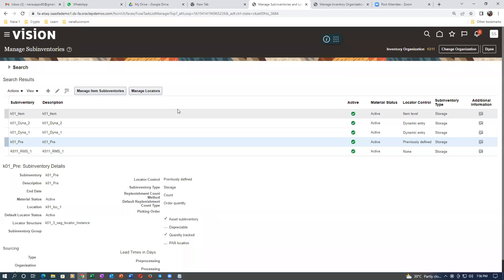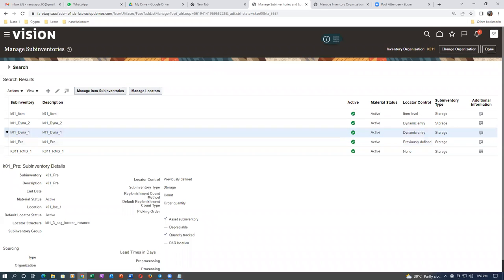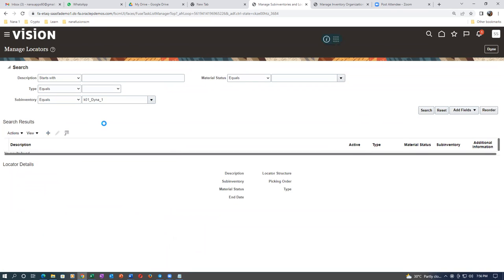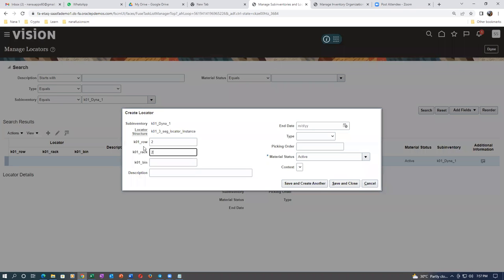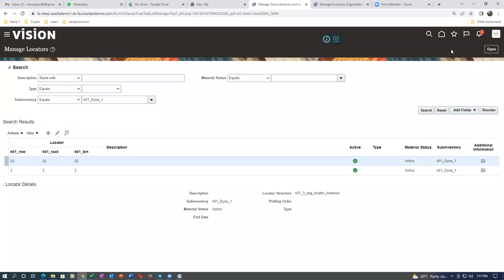Now you go to the Dyna 1 and click on the manage locators. Dyna 1, I'm doing manually. Fine, click on plus now. I'm going to have 2. So click on save and create another, 22. So click on save and close. So it is having two locators. Fine, click on done now.